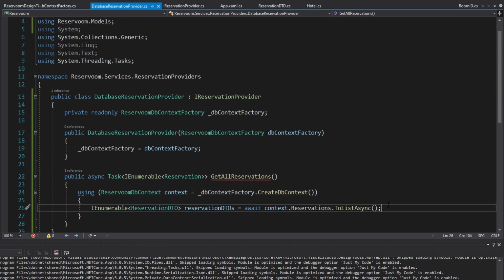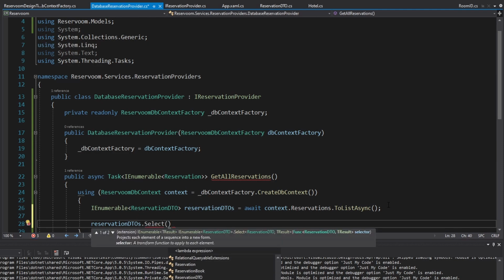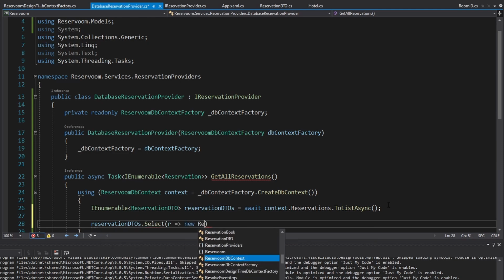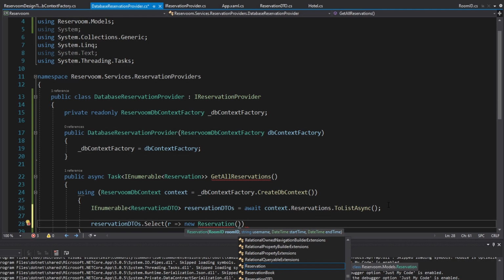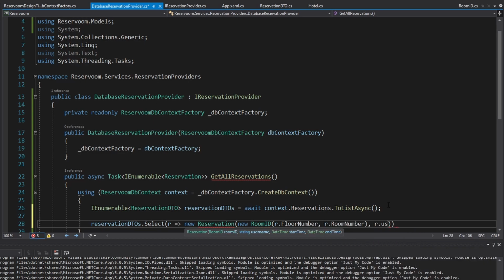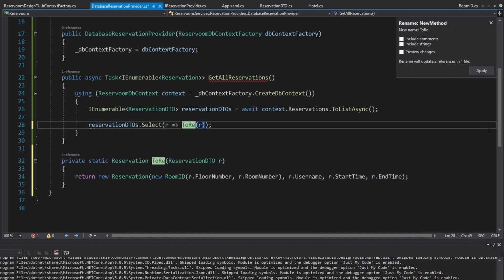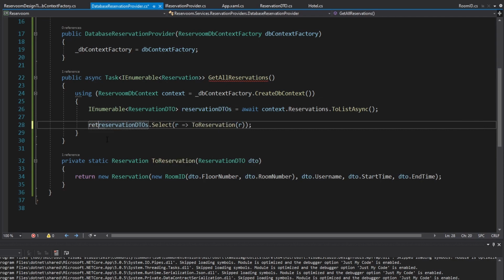So we got our DTOs, and what we're going to do is use some LINQ to map those using Select. So map the DTO to a new reservation, and this takes a room ID. We can instantiate one of those using our DTO's floor number and room number. We got our username on the DTO, we have our start time on the DTO, and we have our end time. And this line is kind of long. Let's extract this to a method. We'll call this ToReservation, so mapping a DTO to a reservation, and then we'll simply return these reservations.